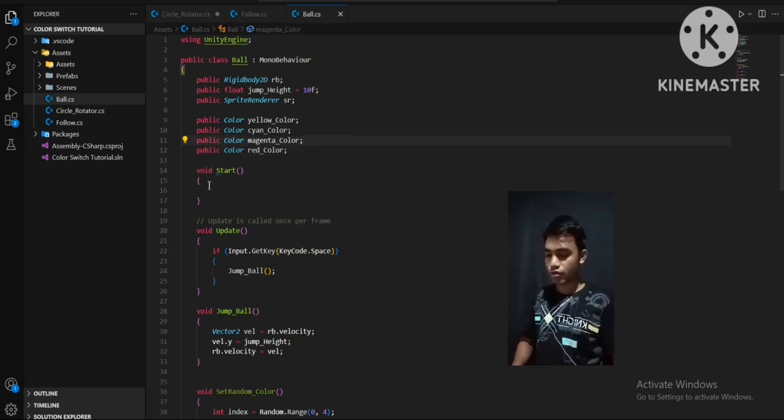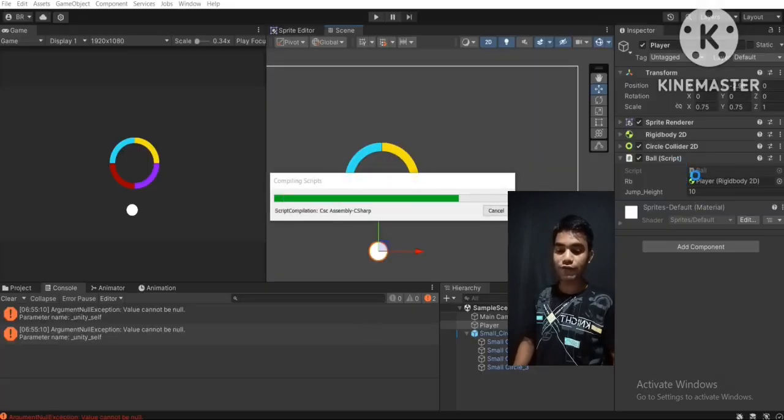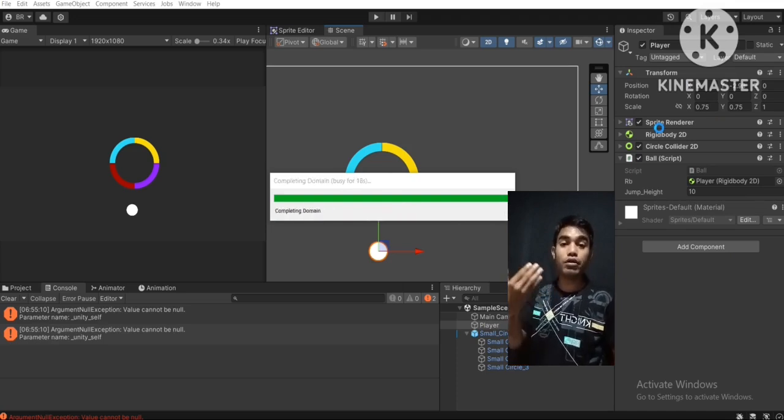So Control S on your keyboard to save your script, and move to Unity. We would expect to see the fields here. Firstly, sprite renderer: we need to drag this sprite renderer right there into that field, so we will have the link to the sprite renderer, then we can change the color we want.